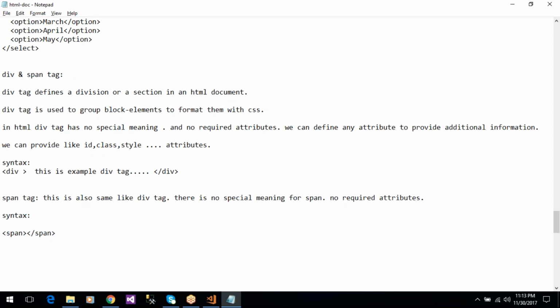Okay, so span tag is used to group inline elements in a document.